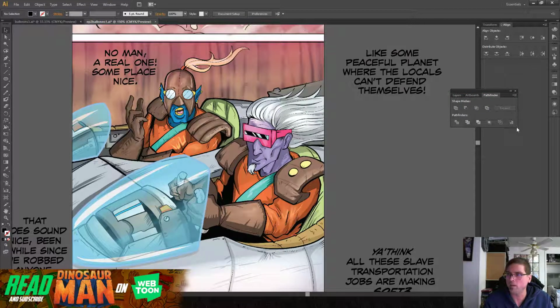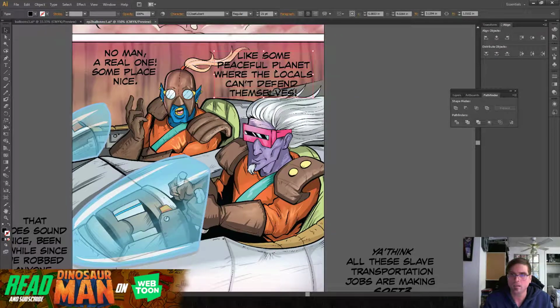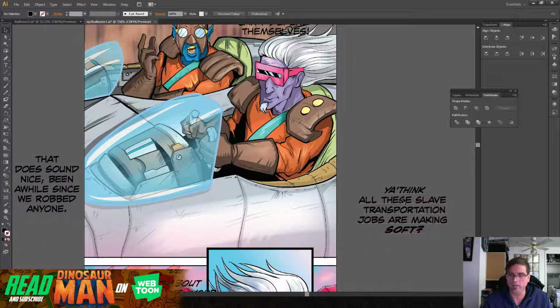I'm going to put my Pathfinder in there. Okay. Alright, so this is going to be a fun one, because I'm going to do a behind the head tail.